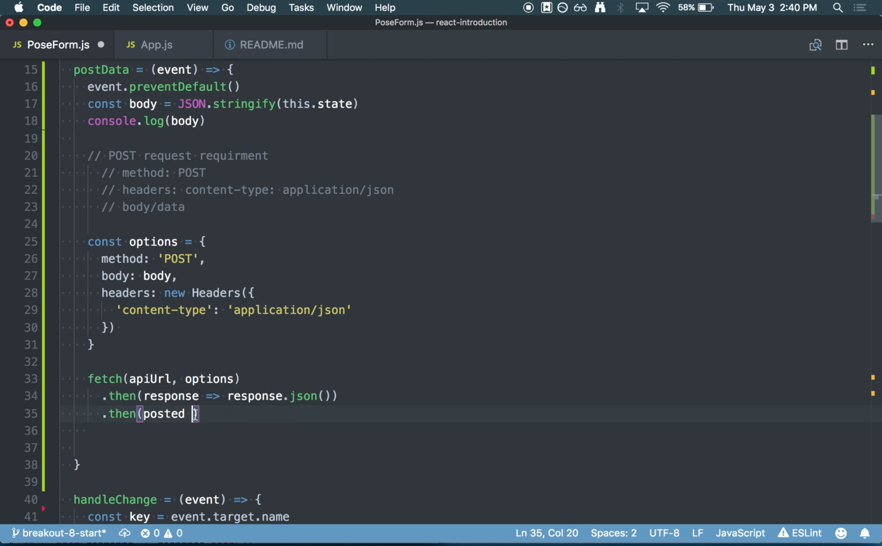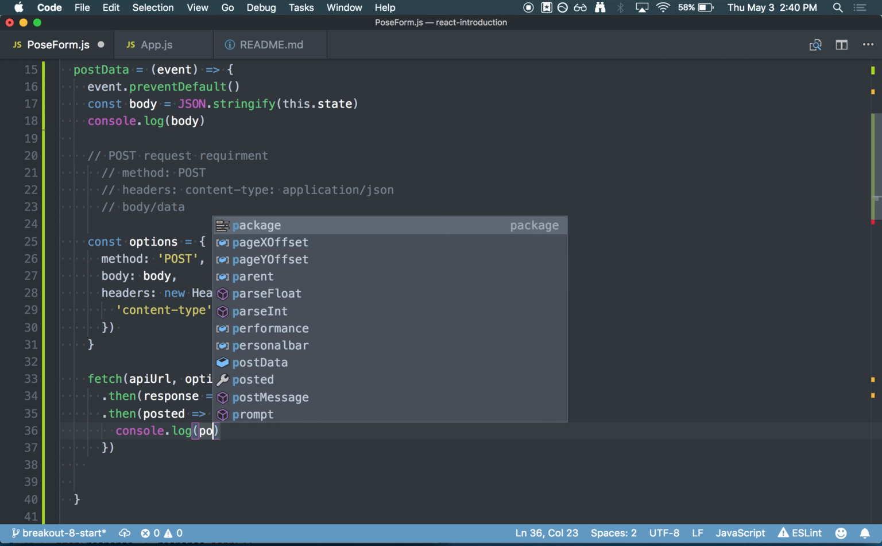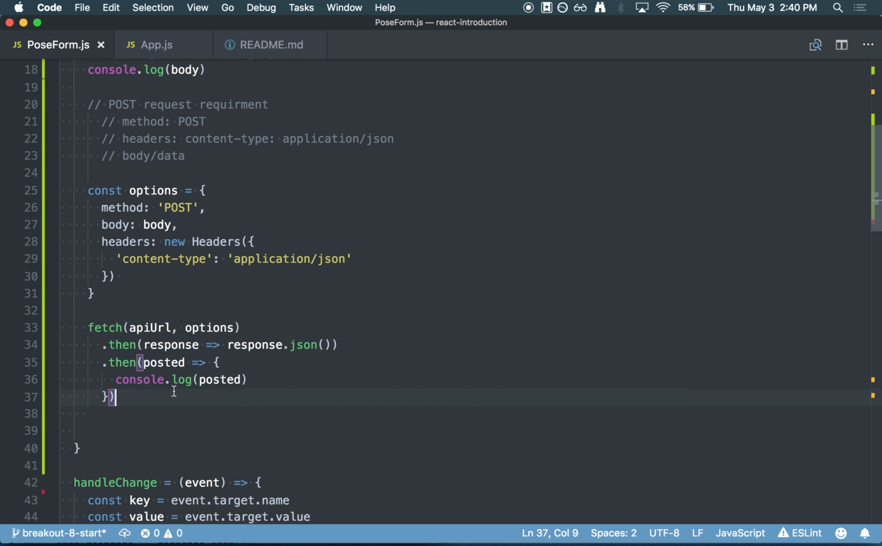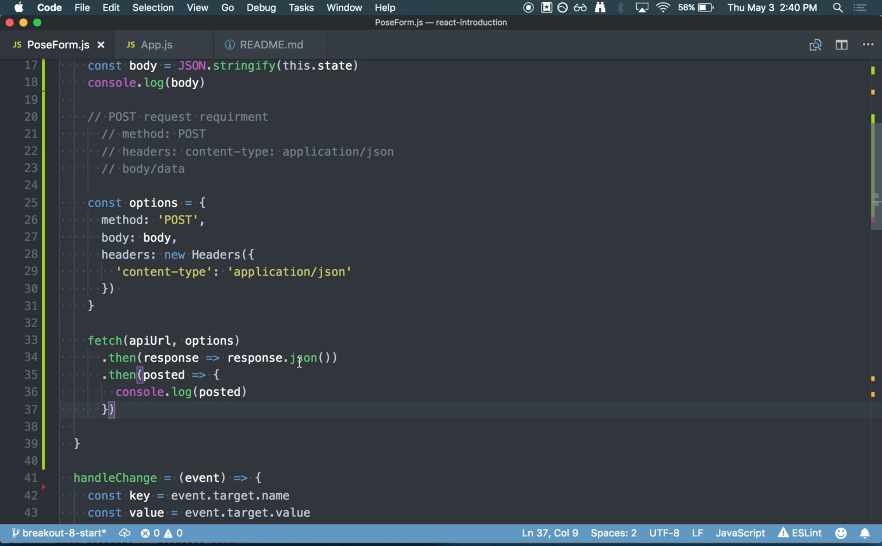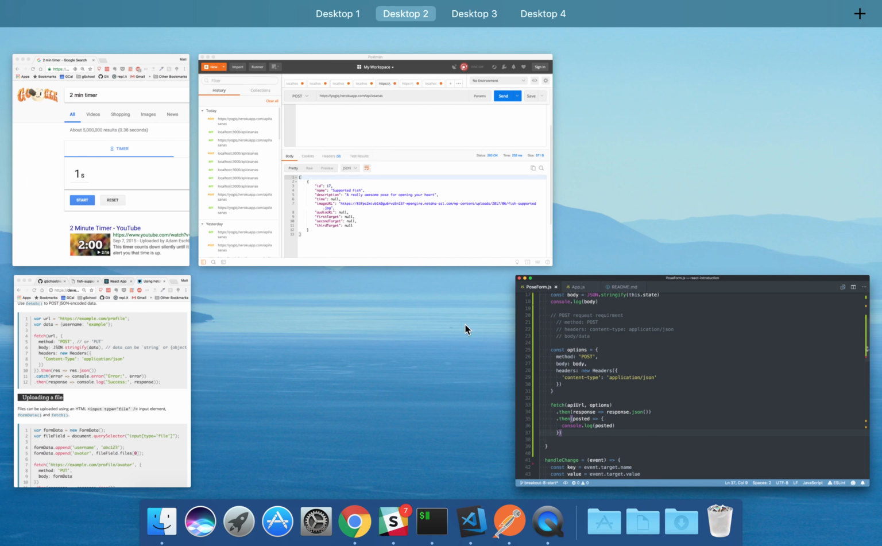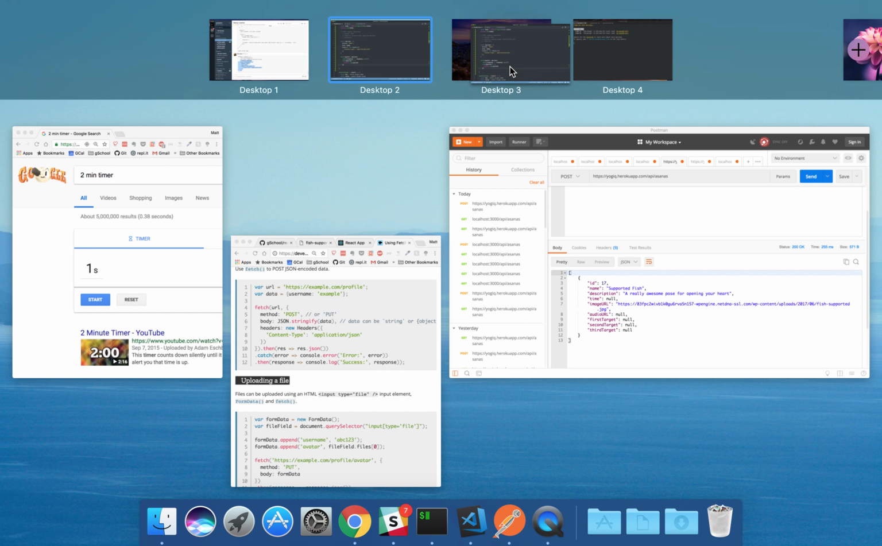So then when we have posted available, I'm going to open up a function block with curlies rather than do the one line implicit return. I'm just going to log posted for right now. Cool. I think that looks pretty good. Let's give it a shot, see how it goes. I'll move this back over here.